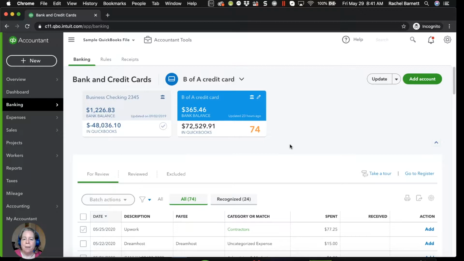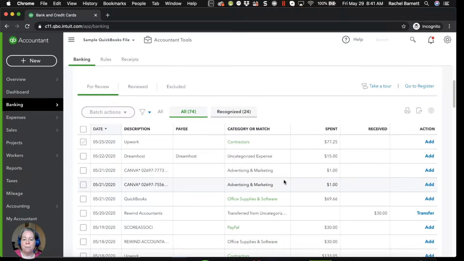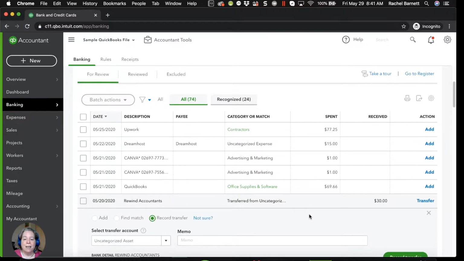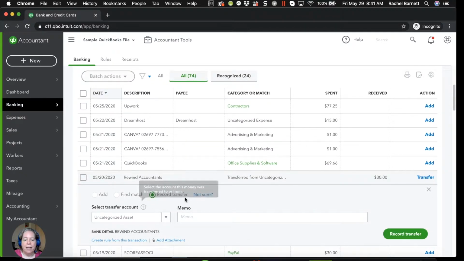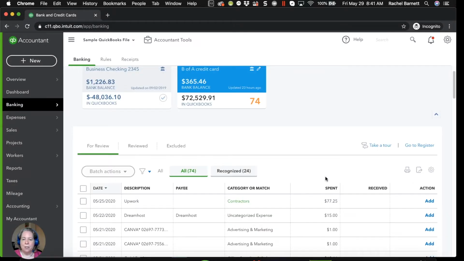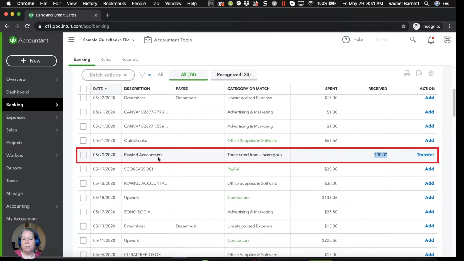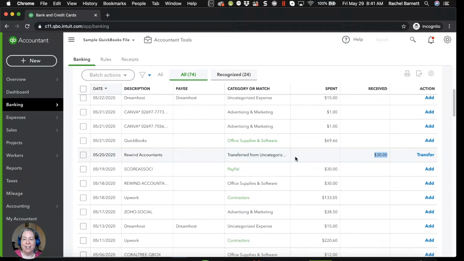What sometimes will happen is a client will say, all right, I'm in here and I'm organizing everything and I know what to do with most of it, but then periodically I hit a speed bump. And this is a fantastic example of a speed bump. I have this received, right? So money came into my B of A credit card from Rewind accounts. I had $30 that came into my B of A credit card. So said differently, I got a $30 refund from Rewind.